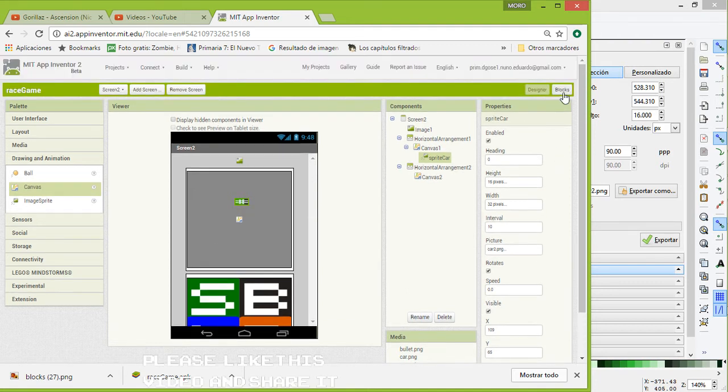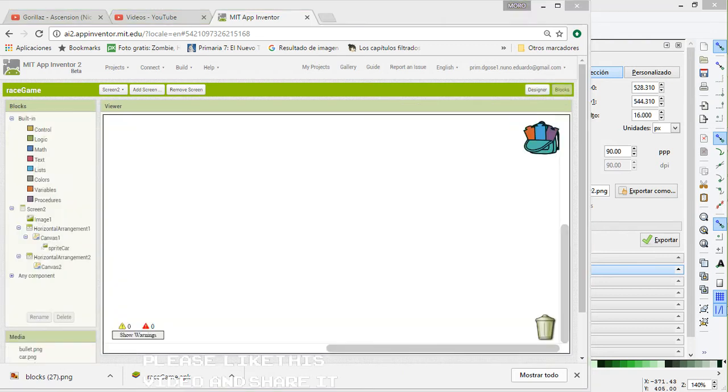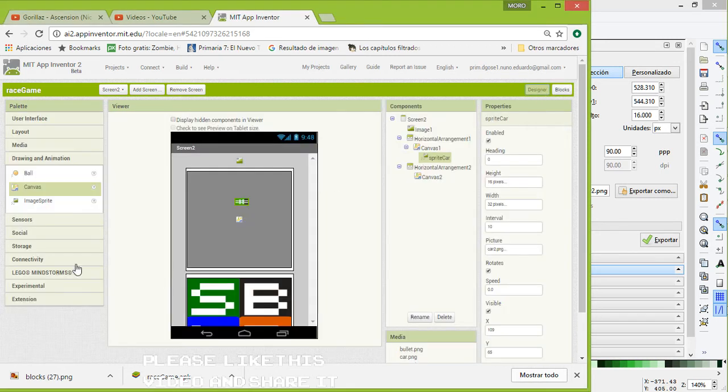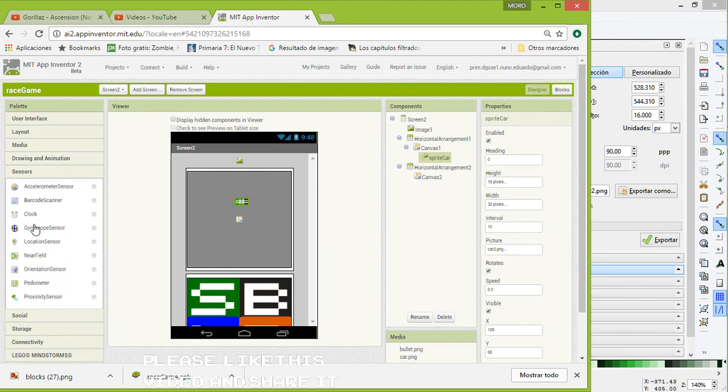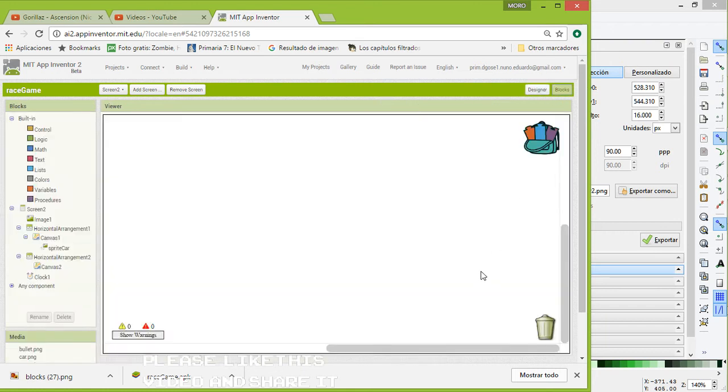Now let's go to the blocks and let's start trying to make this game. The first thing that we need is to start moving things. To move things, we use sensors. We use the clock. So we are going to have here a clock. We're going to disable the clock, and we're going to set the clock to 48 maybe. We can set it to less. So, well, we have the clock, just in case we need to use a clock.